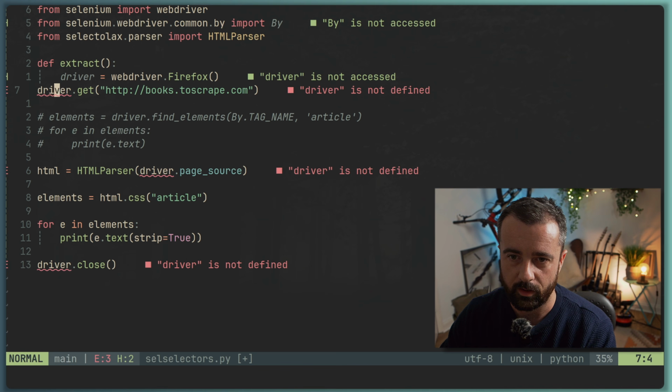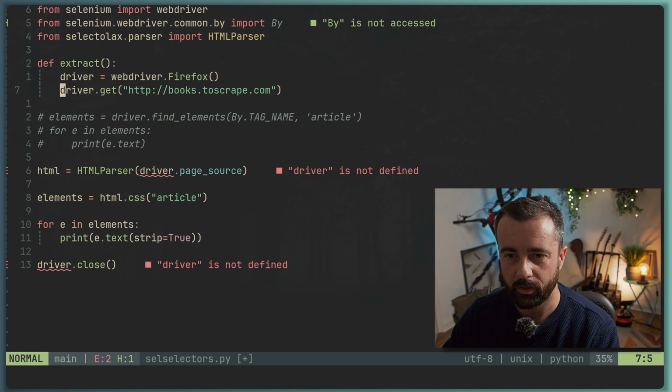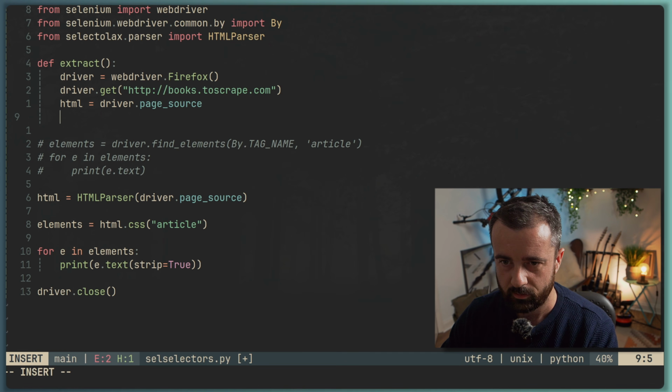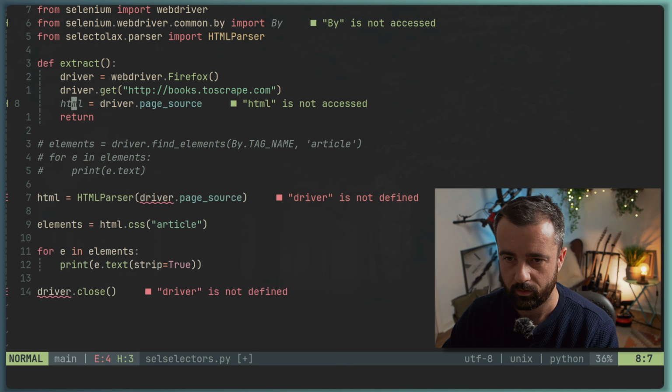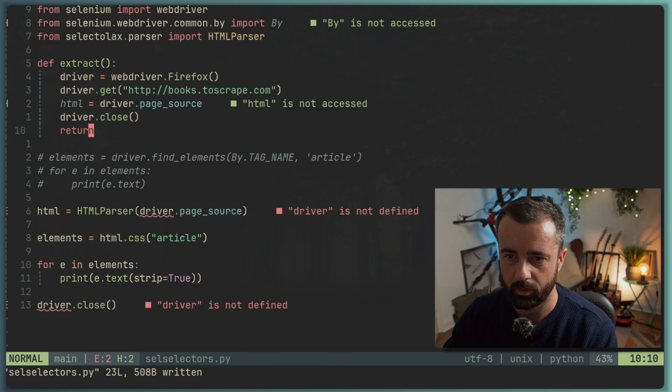And we will indent it here and here, like so. And from here, we're going to then return our HTML as this. Then we can close our driver.close here. So this will allow us to return the HTML like this.